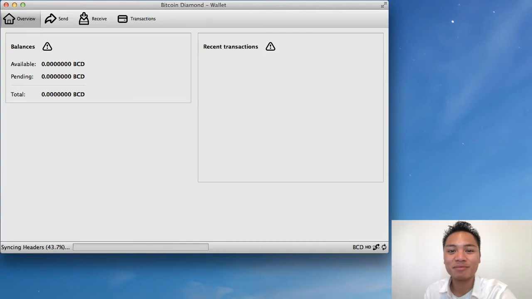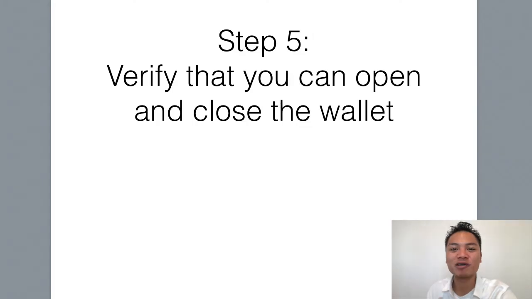In this video, I am not sharing with you how to send, receive, backup, protect, or even update the wallet. I just wanted to show you how to download and install it. And there's one more step that I wanted to show you, which is step number 5, and that's to verify that you can open and close the wallet. So I'll go ahead and show you how I do that.